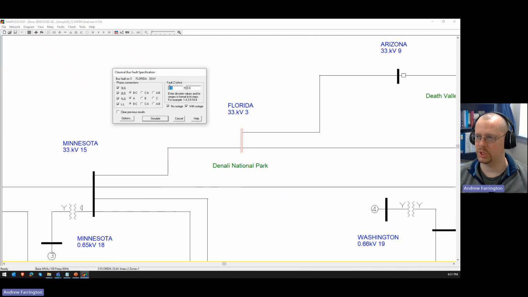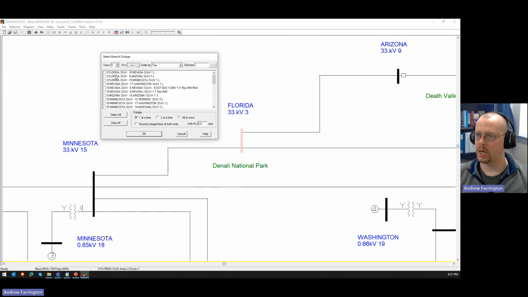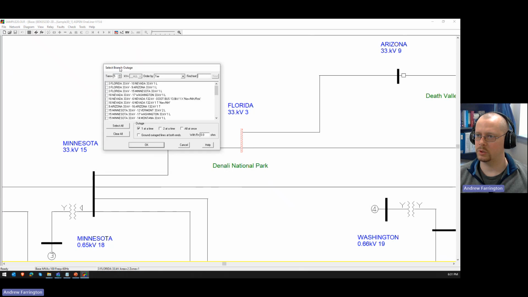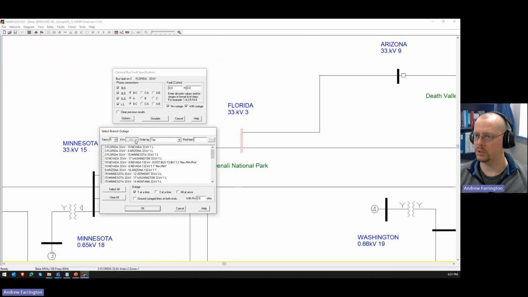You just leave it 0, typically, for a bolted fault. Because we are selecting this no-with-outage tick box and we hit simulate, now it'll give us this new box that allows us to select the branch outage. And these options are also going to stack, so we're getting an exponential increase in the number of faults we're going to run. So we can run this fault with outages.